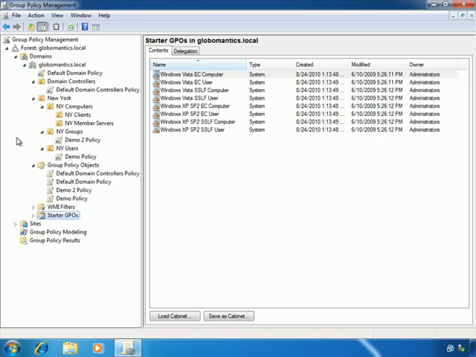Now, before we go any deeper into any of this, I want to take us out of the operating system for just a moment, and I want to talk to you about exactly how these group policy objects are applied through the domain hierarchy.